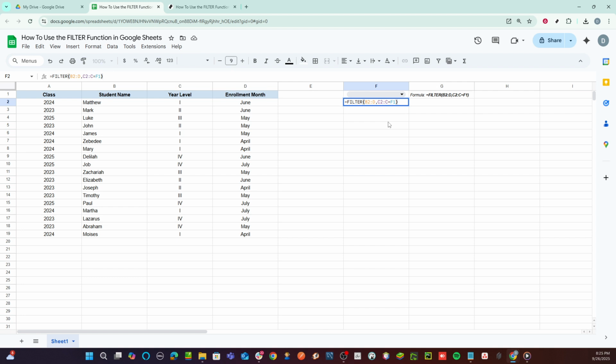Essentially, what this formula is doing is creating a filter over a range of data located in cells B2 through D, based on the criteria set in column C matching cell F1. Ensure that the ranges and the criteria you specify in your formula correctly correspond to the data you're working with, as these parameters are crucial for the desired outcome.